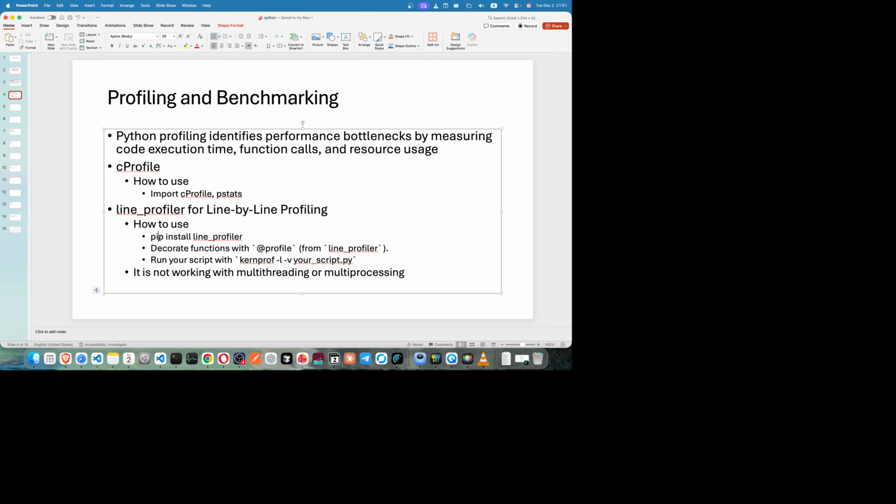So you must install this package, pip install line profiler, and then you use a decorator for each function that you want to profile. Then in order to run your program, instead of using Python with your script, you use line profiler with your script, and it runs and also shows all the information.